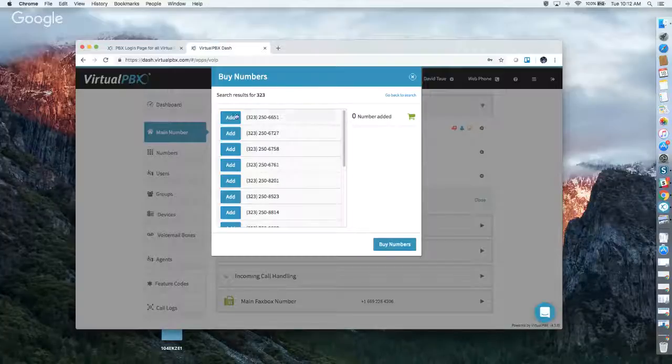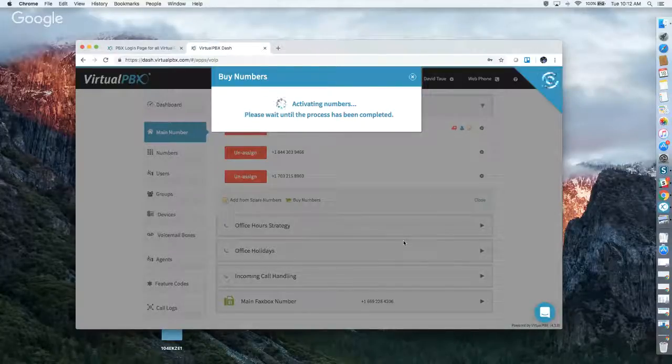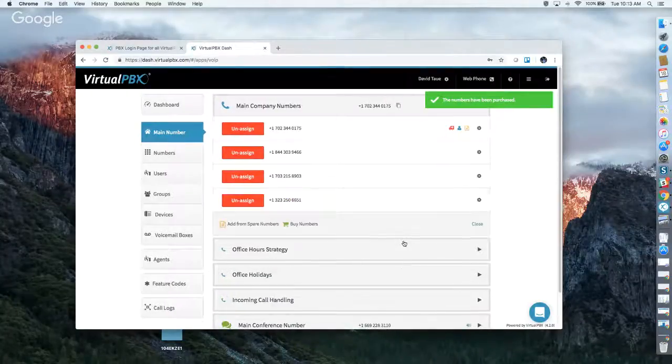And you click add, and you can add multiple. If you scroll down, it'll keep adding more. And you click on buy numbers. This is the system verifying that the number really is available and able to be added to your system. And once it completes, it can take a little while. Actually, I'm kind of surprised. There we go. And so now I have that 323 number.